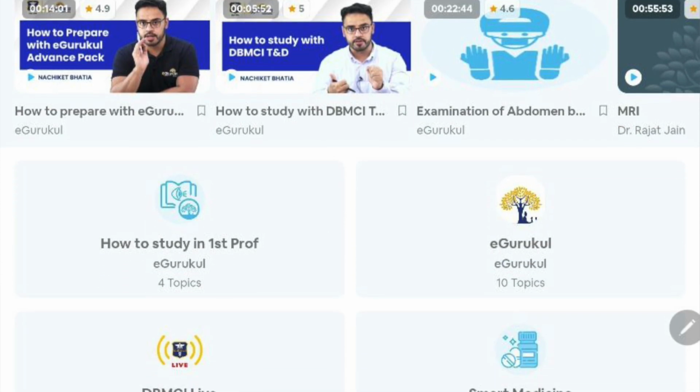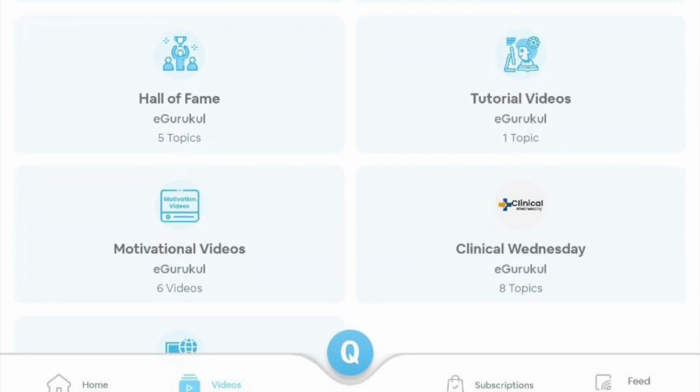They also have the last minute revision series, commonly known as the LMRP, and apart from that, they have very good post-class tests along with doubt solving sessions. Not only that, if you enroll for the offline program, you also get free access to the e-Gurukul app, which is their online app, which has amazing quality of video lectures, notes, tests, questions, etc.